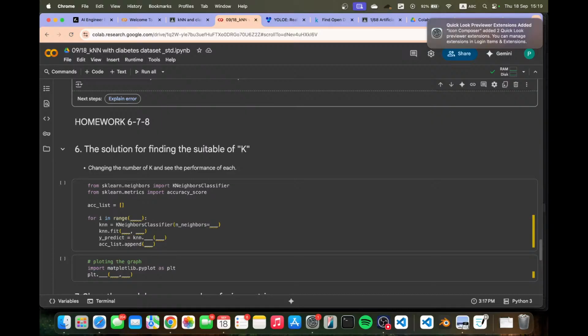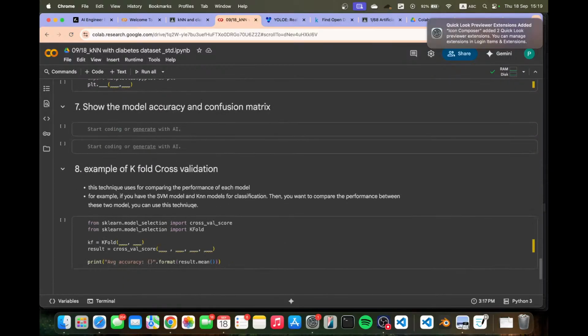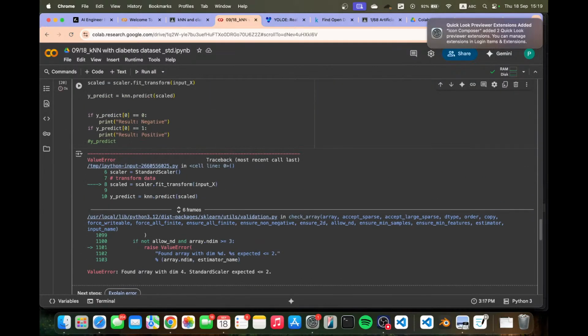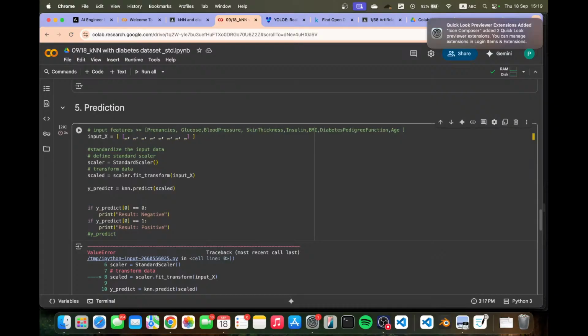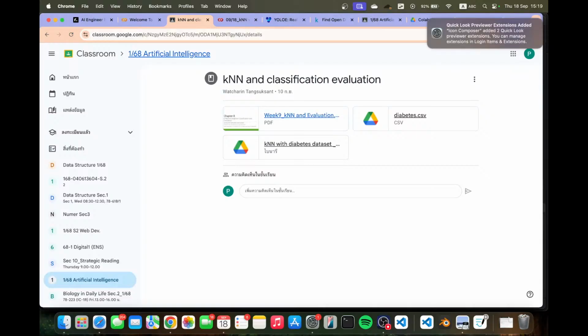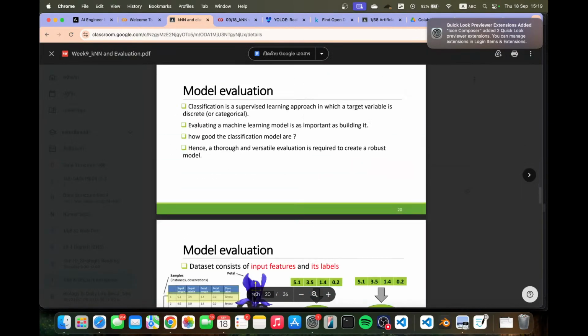And the last one, let's study the function for k-fold cross validation. As I taught you in the slide, it has a function. You can search on the internet or talk to ChatGPT about cross validation. And let's do it in question 8, the example of cross validation. Okay, you see the homework.